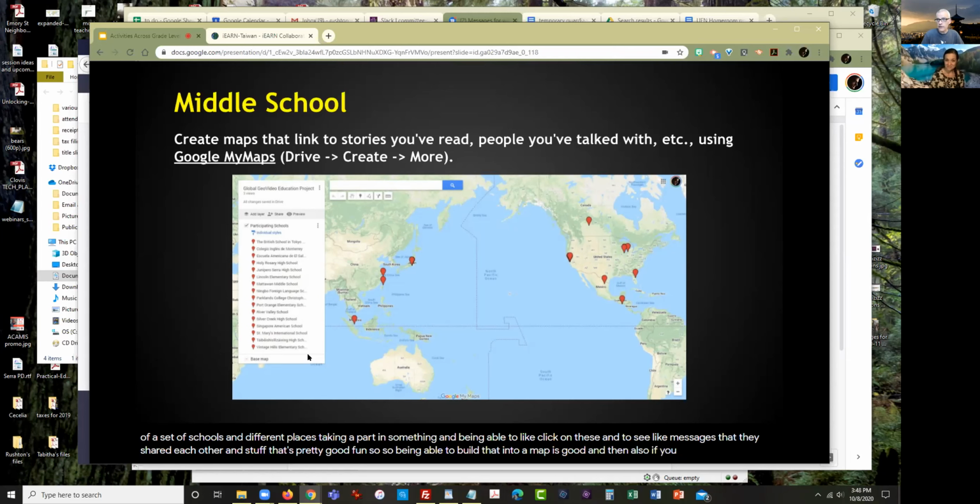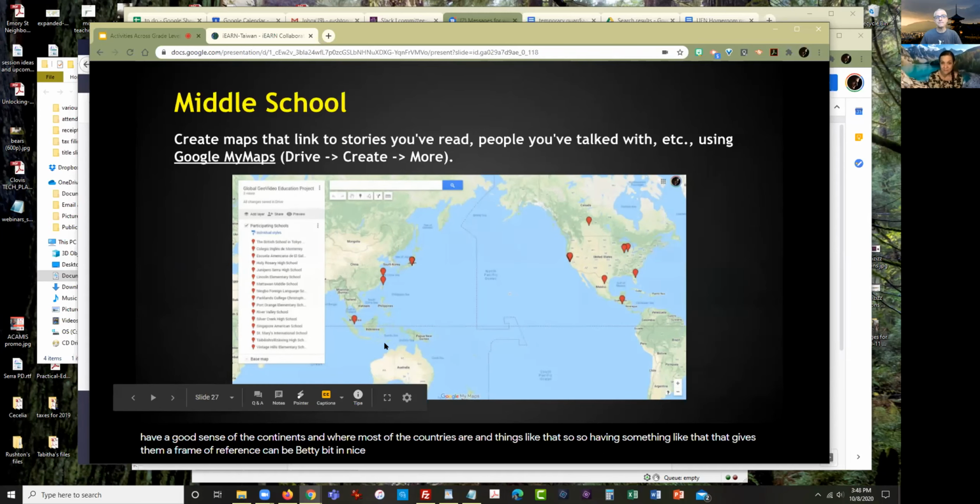And then also, if you're just doing this with all of your learning over the course of the year, people get more and more familiar with the basic outlines of the world map. So it's not every country where kids by middle school have a good sense of the continents and where most of the countries are and things like that. So having something like that gives them a frame of reference, which can be very, very nice.